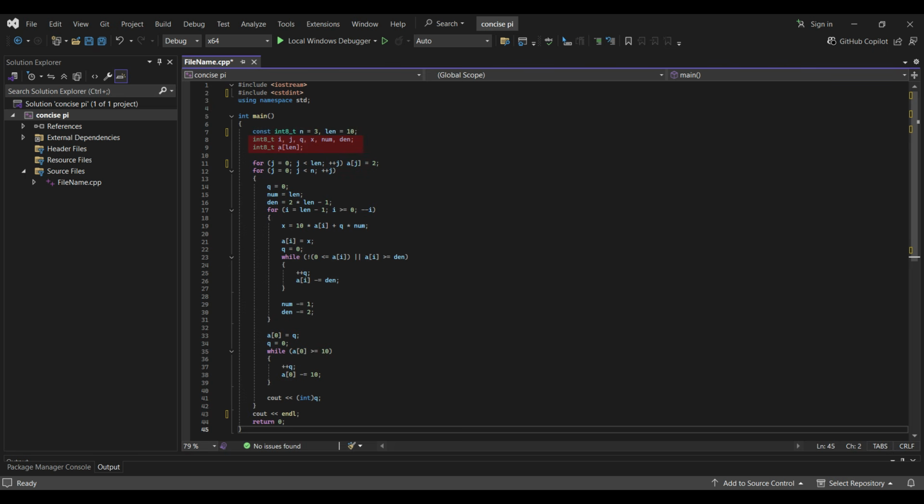Then, we have several variables that our program will use along with our array. At the start of the program, we initialize all elements of the array to 2. Then we loop through the algorithm 3 times to produce our 3 digits. For each digit, we first set q equal to 0, numerator equal to the length of the array, and the denominator equal to twice the numerator plus 1.